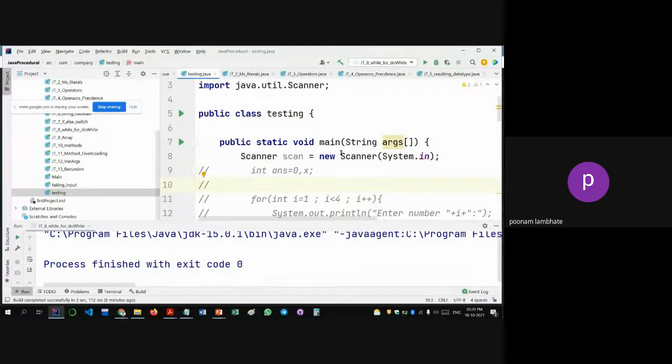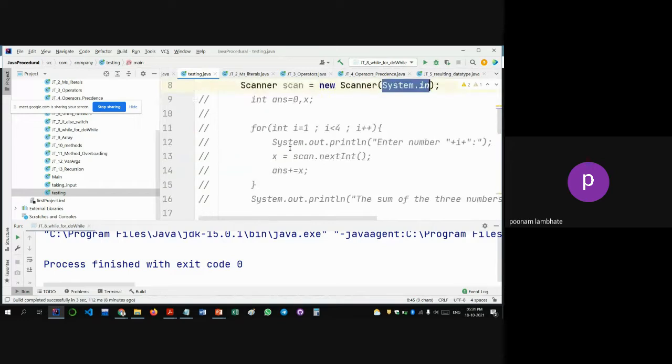Scanner is the same name as the class. Here, if you are writing Scanner, this should also be Scanner. And System.in you cannot change. Now you might have seen System dot, just a minute.